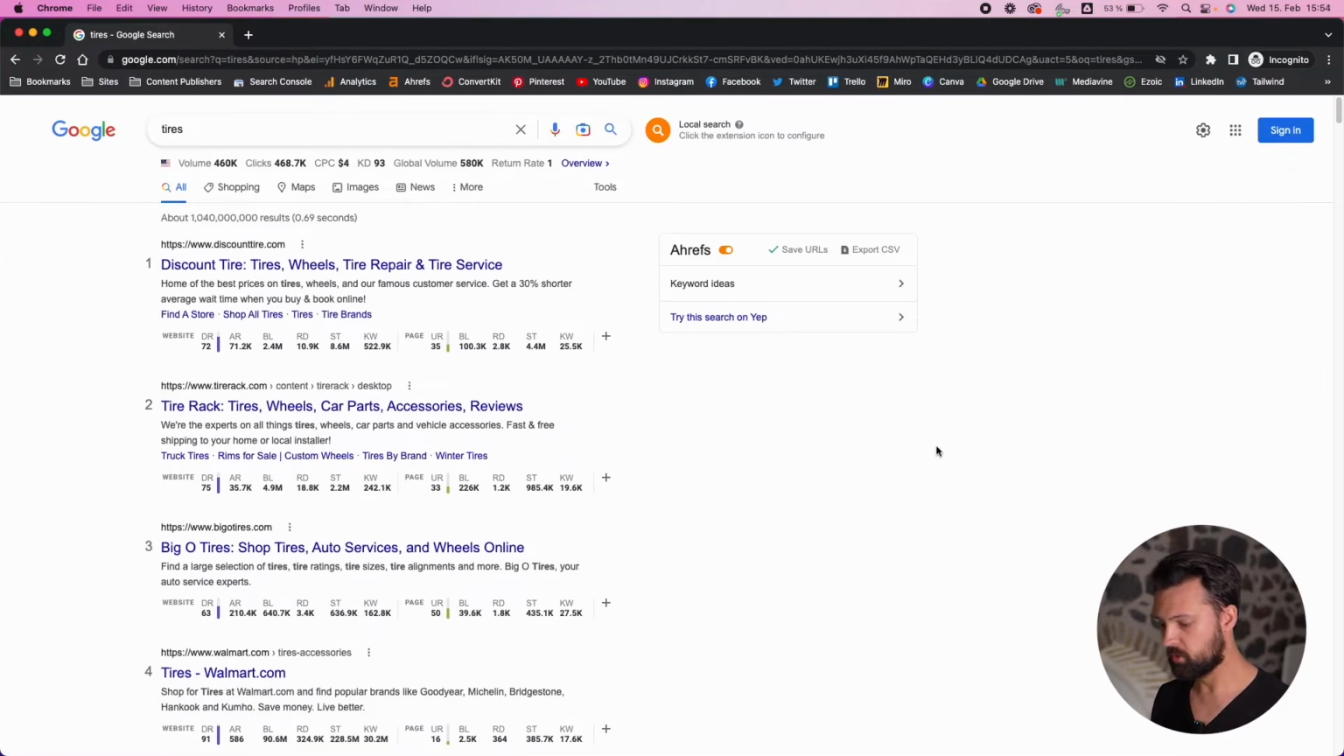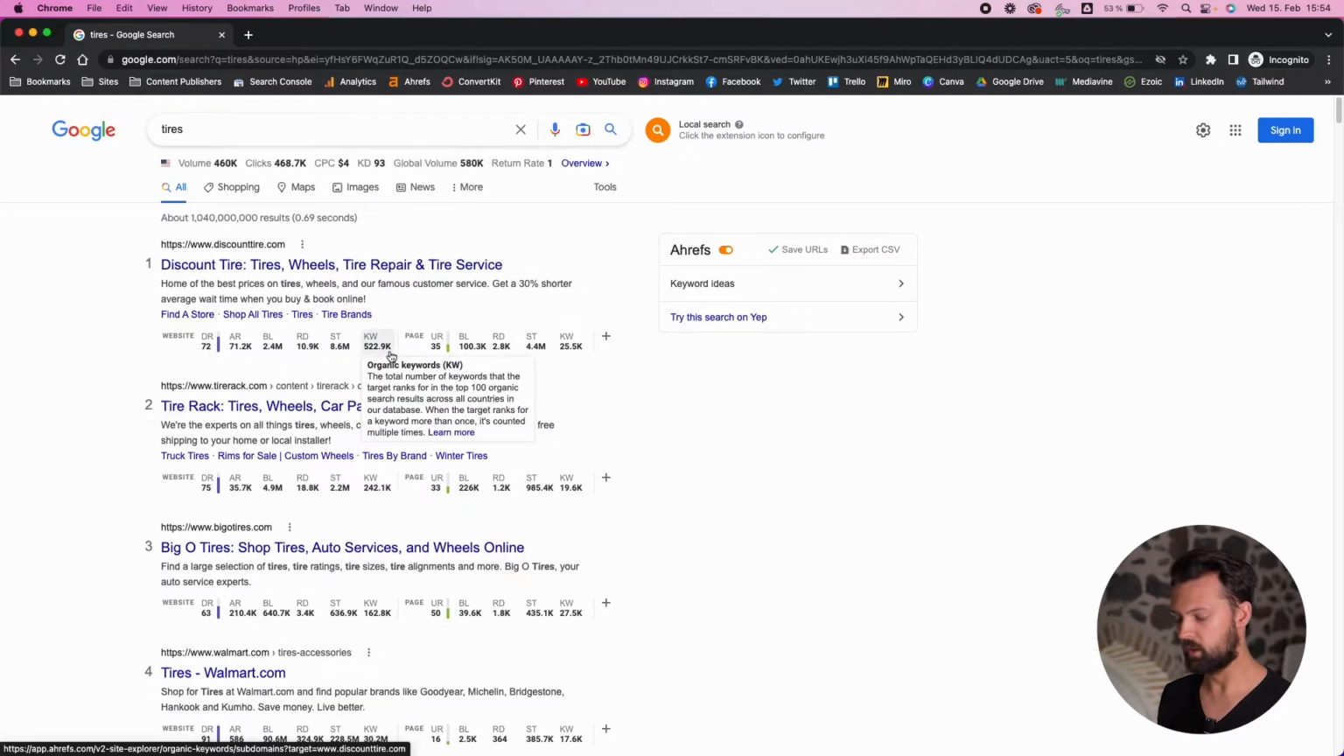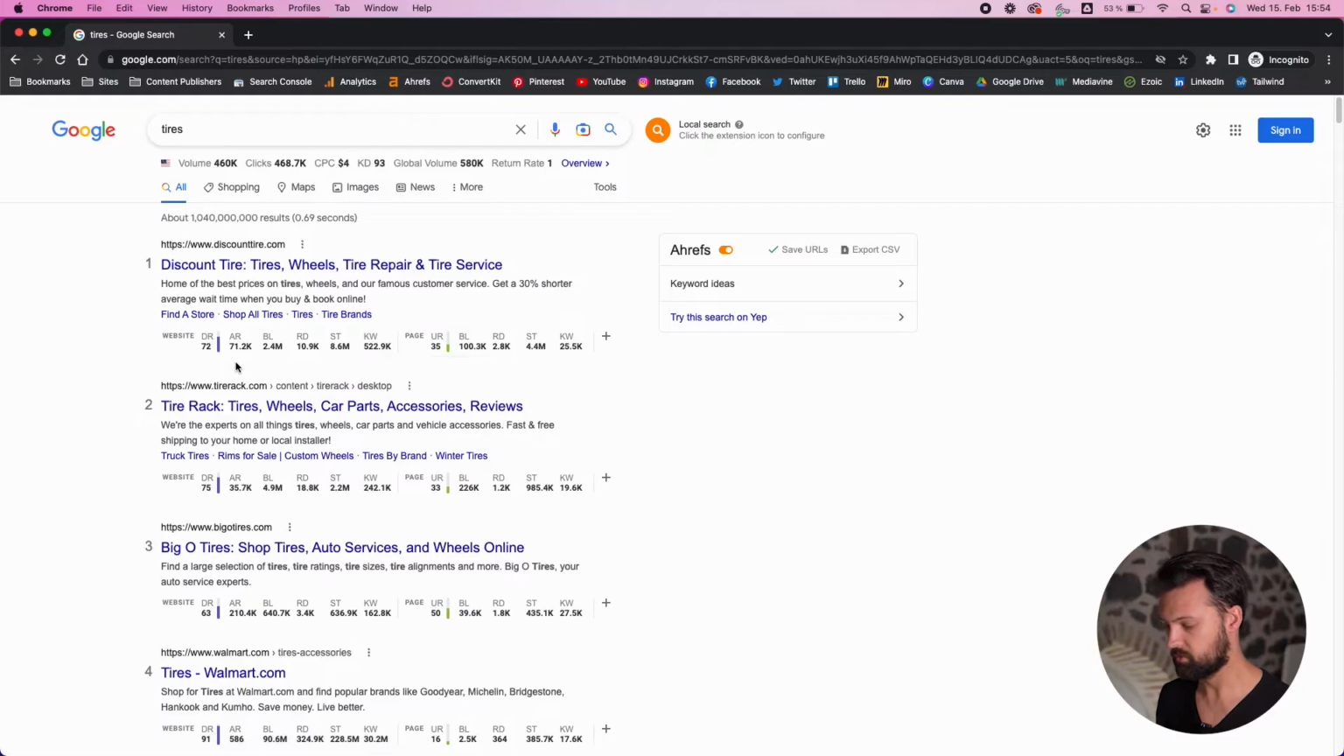Now, step 2 involves installing a SEO toolbar. I use Ahrefs, so that is what you see going on here. But you can also use a tool like Ubersuggest that also has a free option. These toolbars should just give you at a glance some stats about the sites that appear in the search results. The information that we're interested in is the authority score and the traffic.